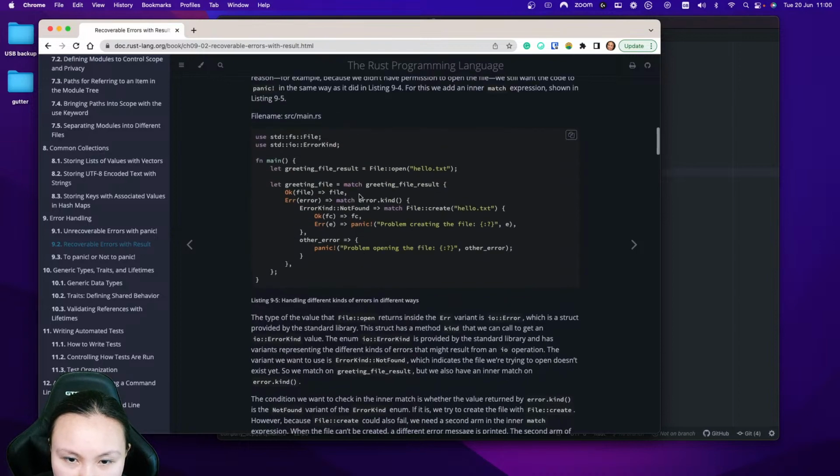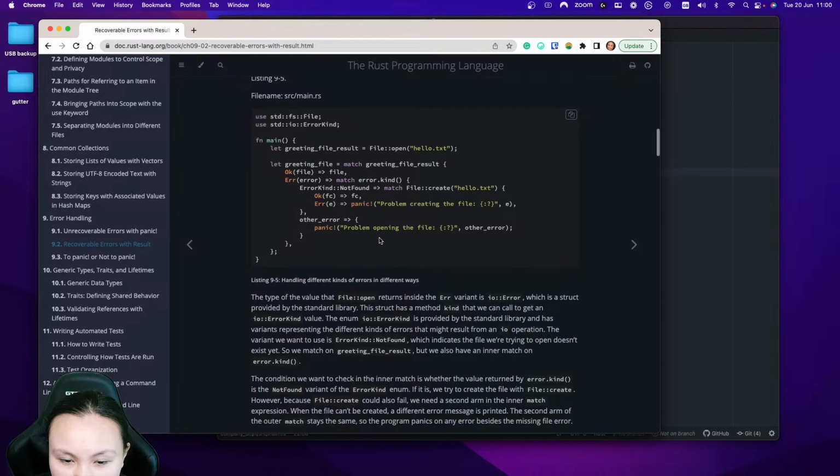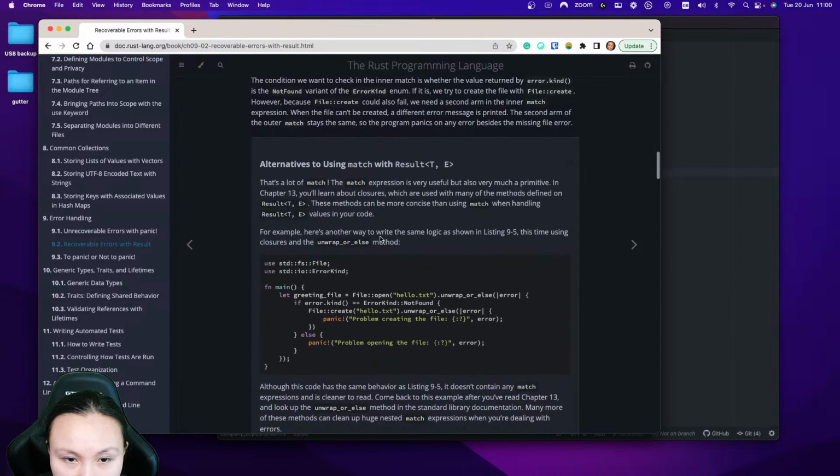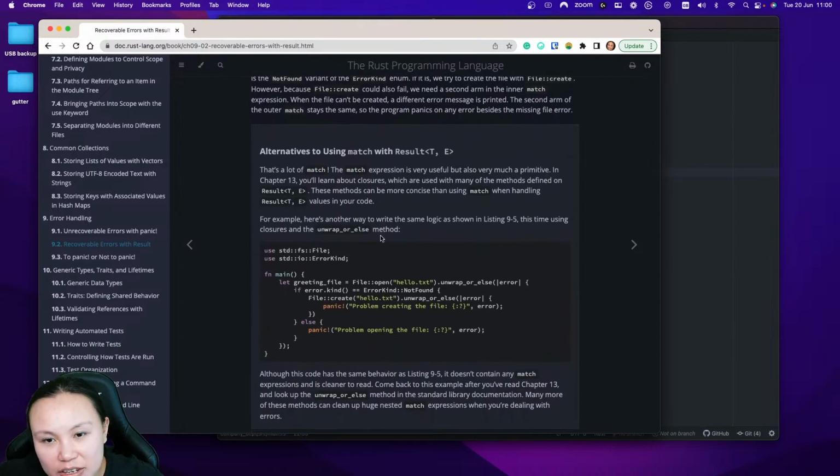For example, me, if I'm not sure, then maybe I'll just write things separately. There's a lot of match. The match expression is very useful, but it's very difficult to read if you have many matches. In Chapter 13, you will learn about closures. That will help us a little bit to decipher this, since closures are used with many of the methods defined on Result. These methods can be more concise than using match when handling Result.